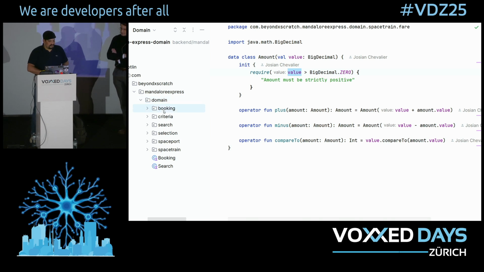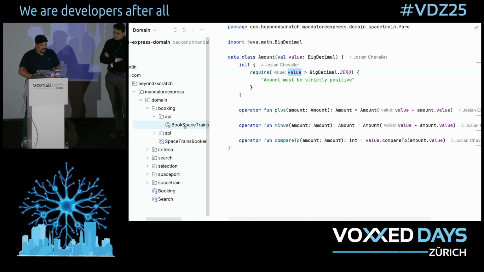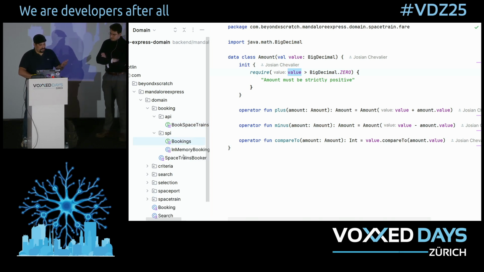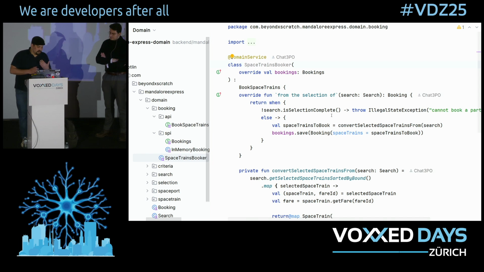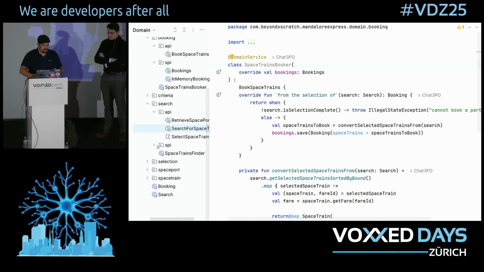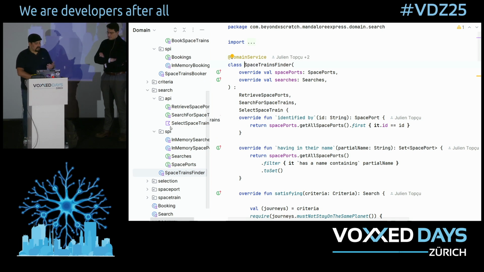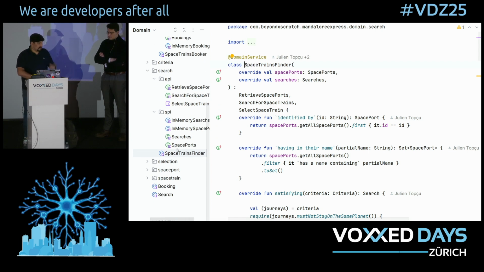So here, as you can see, there's a booking and the search domain. Now, in the booking, we have the API, the feature book space train, the bookings repository, a space train booker, which was Model Express that has been cleaned up from the responsibilities of the search. On the other hand, here we have the search with the responsibilities of the search, the features, the repositories, and space train finder, which was Model Express that has been cleaned up from the responsibilities of the booking this time.